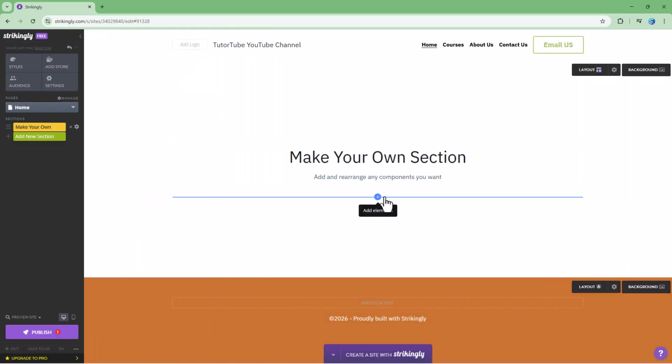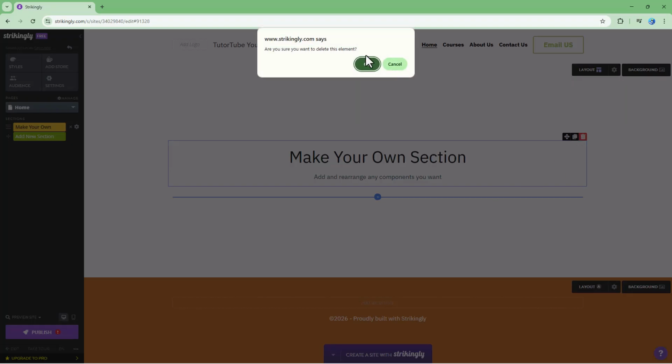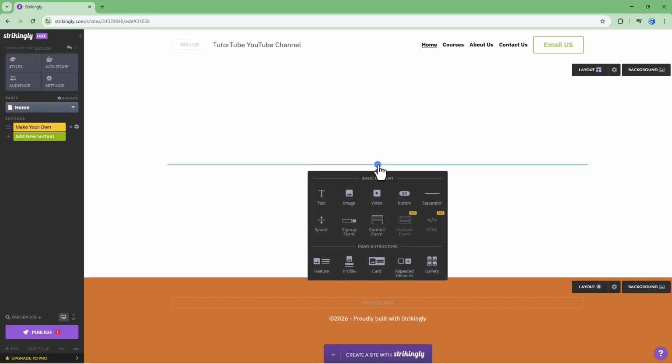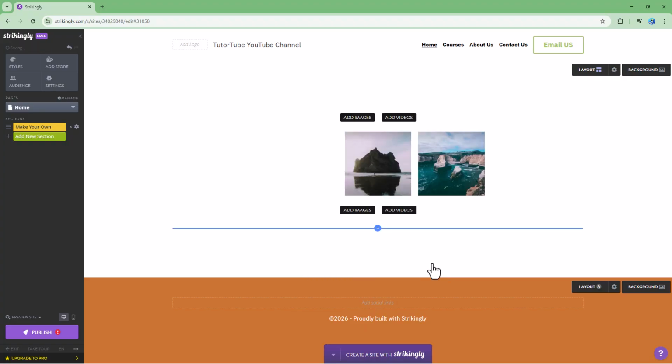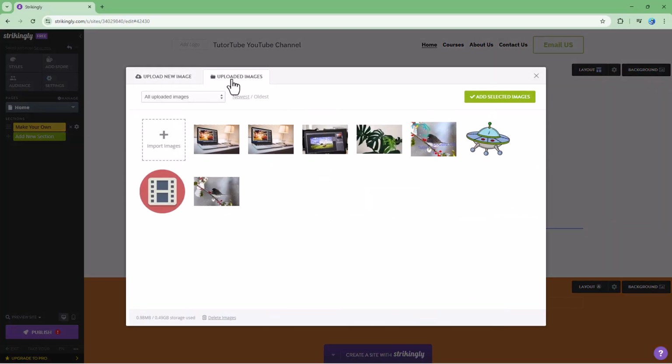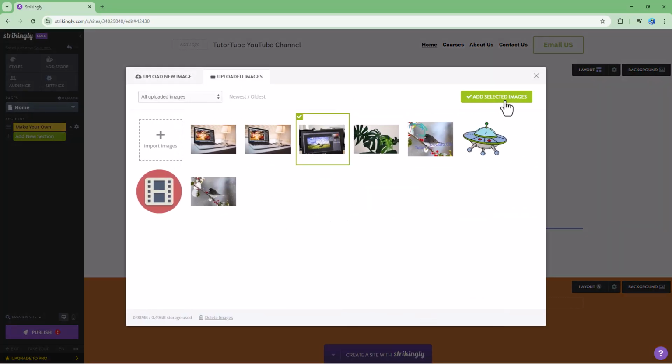So I've already added mine and deleted out the other elements. So let's just go ahead and delete this out as well. And over here, you can see the add element option right here. If I click, what you see right here is gallery, item, and structure. If I click right here, you can see that I have these three images right here. So now I can add images right here and then choose from the uploaded images that I have.